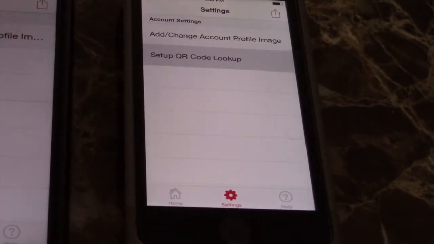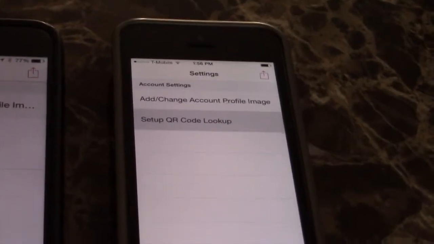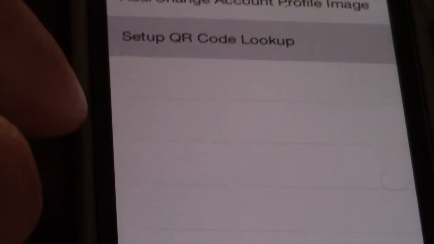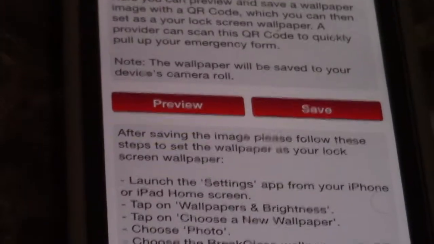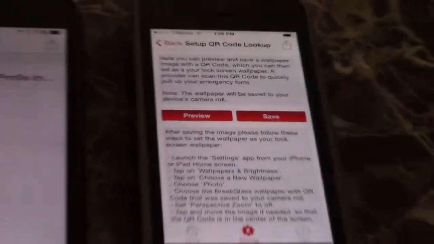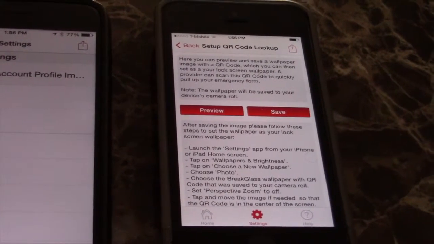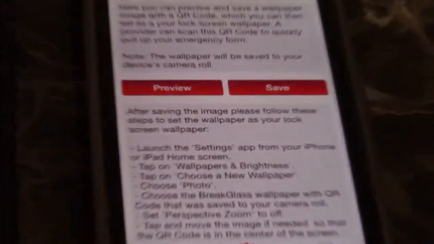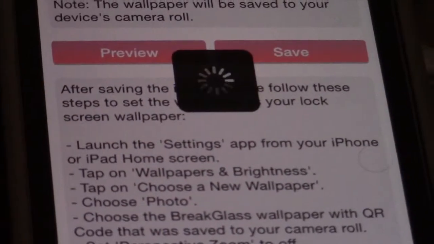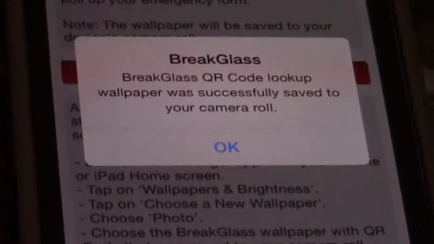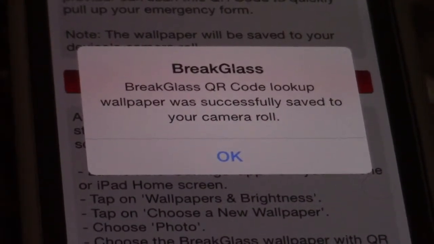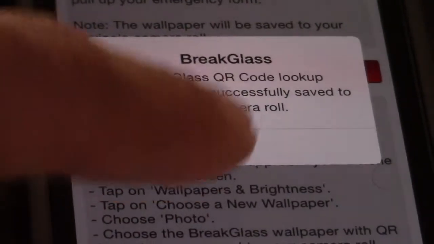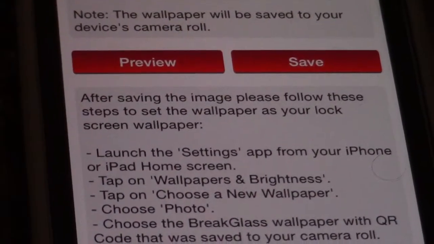Going to settings, here is the QR code feature that we saw at the very beginning. When I hit set QR code lookup, here's where it asks if I want to save a copy of the QR code to my camera roll. And when I hit save, there you go. Break Glass has saved a QR code to my camera roll, and once it's saved there, I can now save it to my lock screen, my home screen, wherever I want to save it.